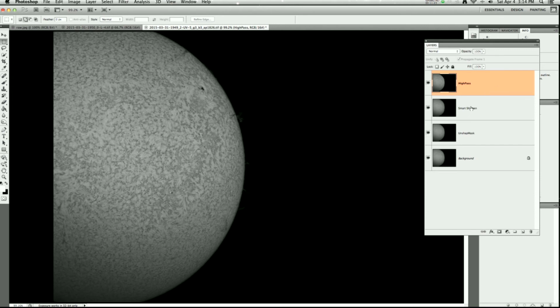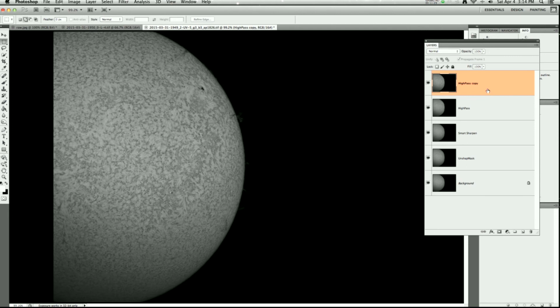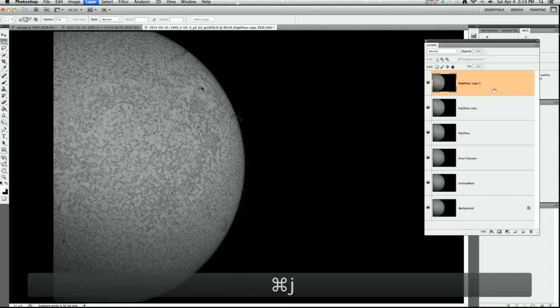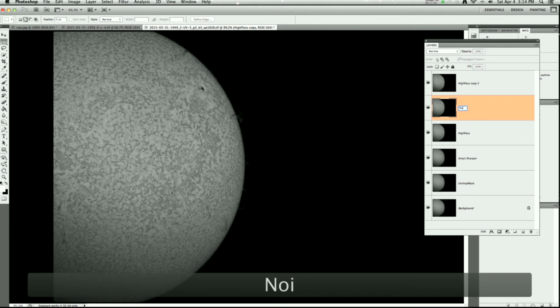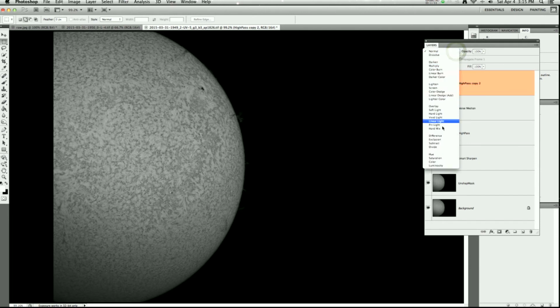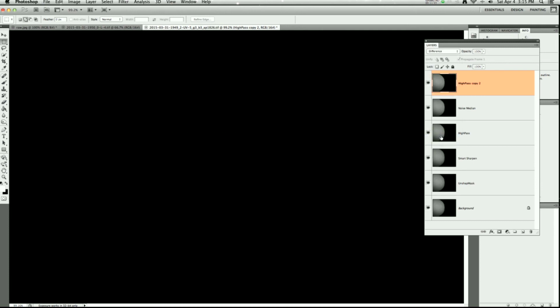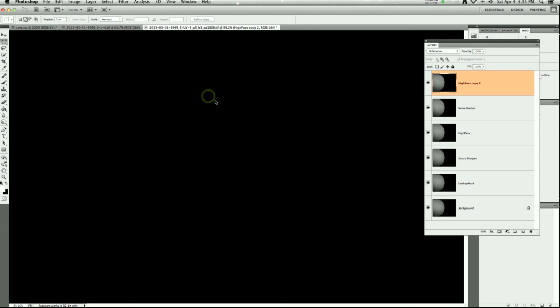Alright, the next step is called noise median. This is actually one of the steps that I picked up off of Houston Haynes. So you want to create 2 layers again. We'll name our noise median layer here. And then the layer above, you want to change it to difference blending mode. And then we're going to go Filter, Noise, Median.